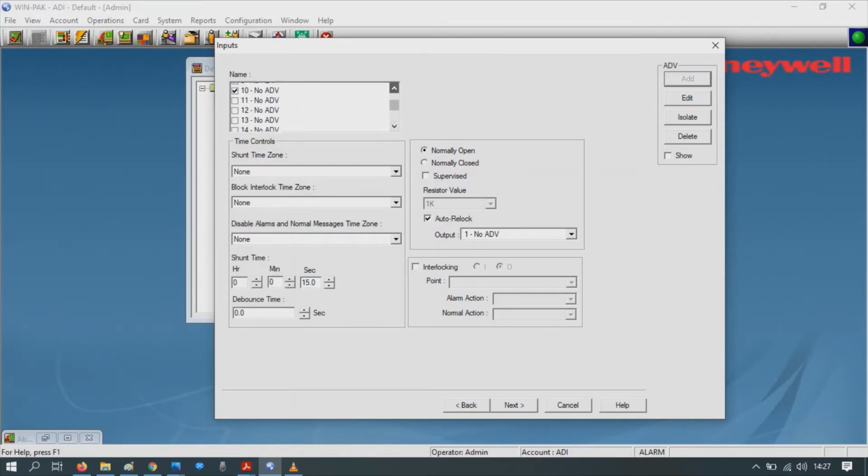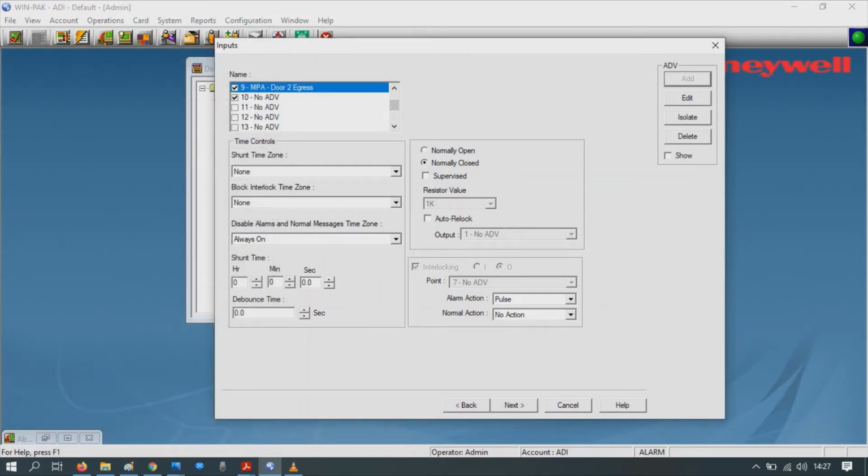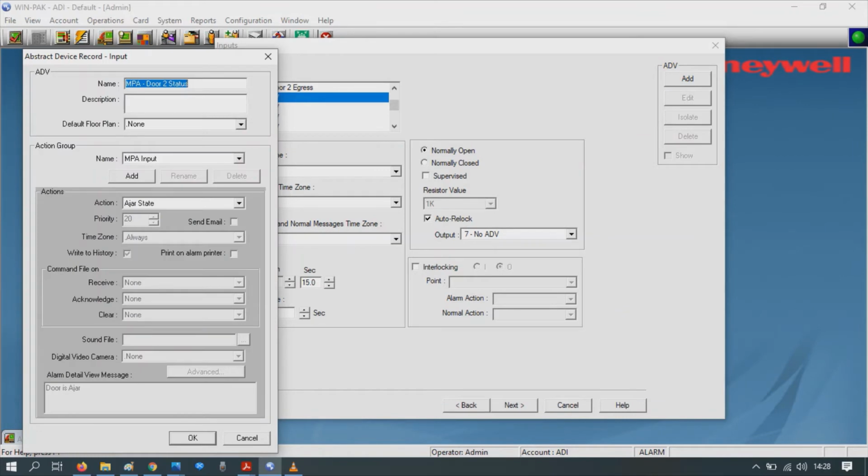Door 2, Add. Same as before. You'll notice I'm changing the inputs from normally closed to normally open. So for the exit buttons, normally open. For door status, it can be normally closed or normally open, depending on your door contact or if you're using a door contact. Once you've finished, press OK.